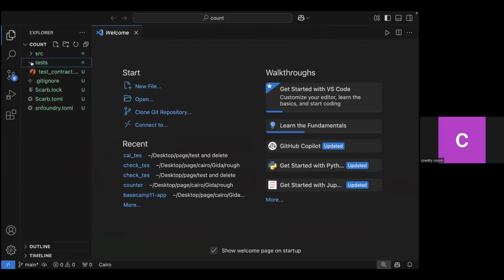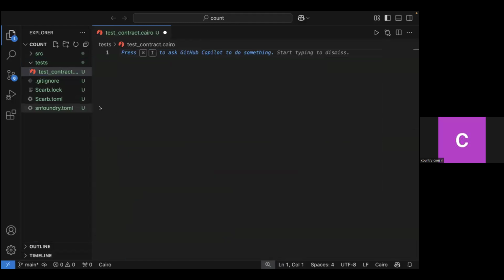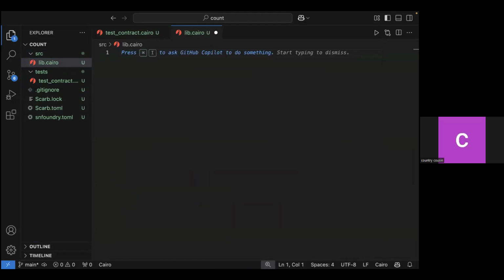All right, so to get started, I'll just clean everything here because we don't need it for now. And then go to my source folder. I'll clean everything as well.